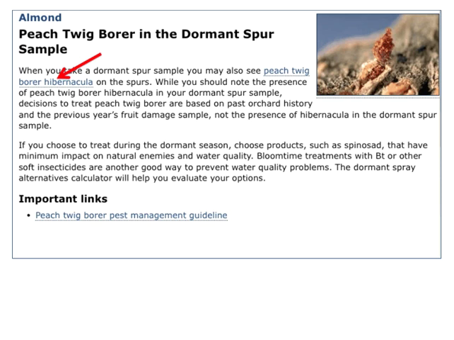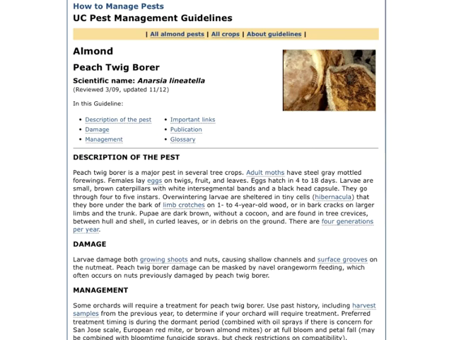Base your decision to apply a pesticide on past damage history and the previous year's harvest sample. If you want to apply a dormant spray, choose products that are least harmful to natural enemies or water quality, like spinosad. If you wait until bloom, use Bacillus thuringiensis, BT, or another environmentally sound pesticide. Use the link at the bottom of this page to go to the peach twig borer pest management guidelines. Scroll down to use the treatment table to evaluate your options.